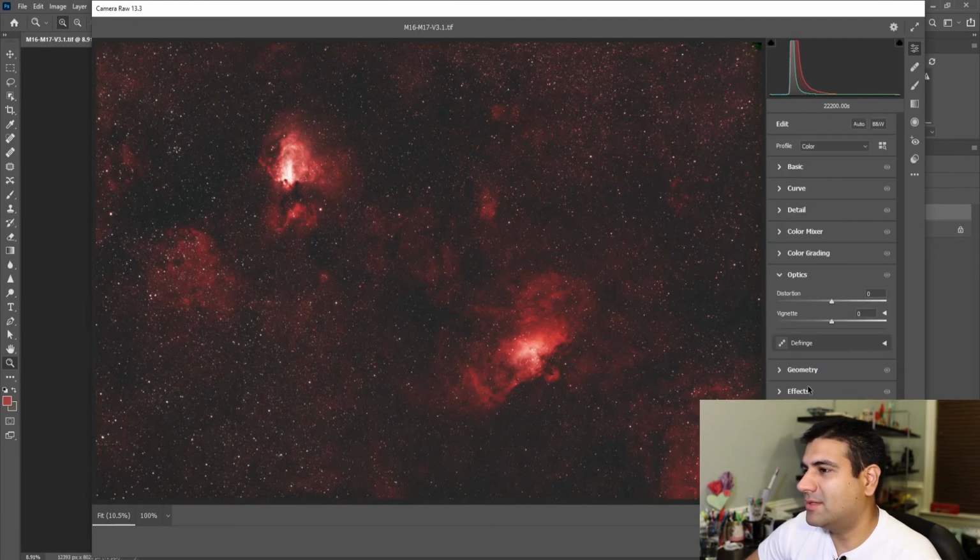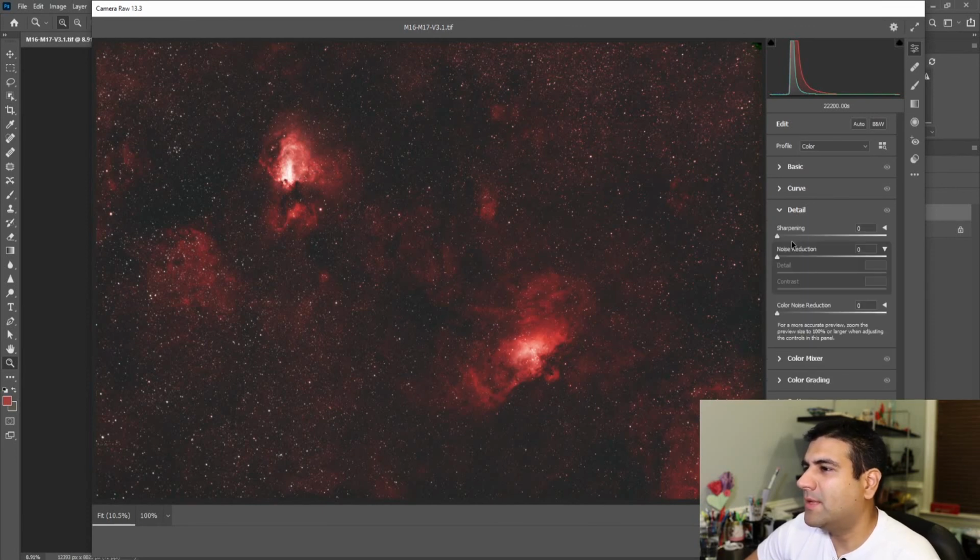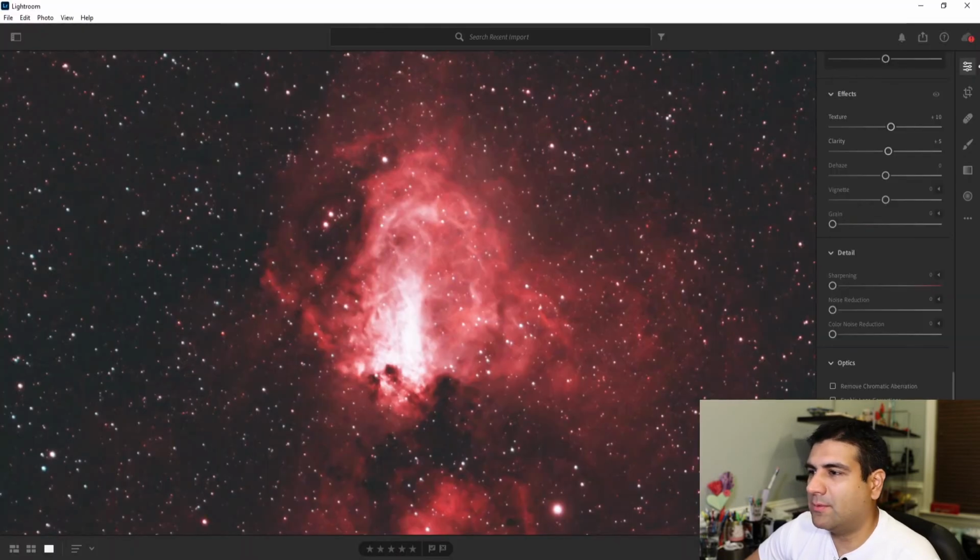And under, let's see, effects, detail, there we go. Under noise reduction, incidentally, on the Camera Raw filter, you can actually do noise reduction, detail, noise reduction contrast, and sharpening. So that's another way of doing it. But back to Lightroom, we've got noise reduction and color noise reduction. It's a little more of a user-friendly tool.